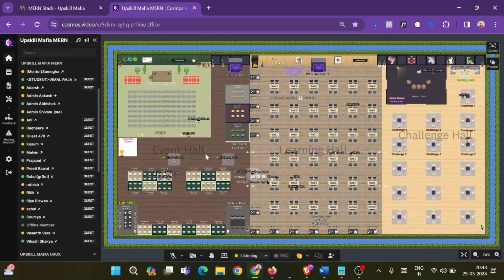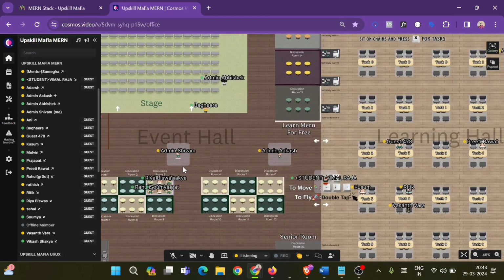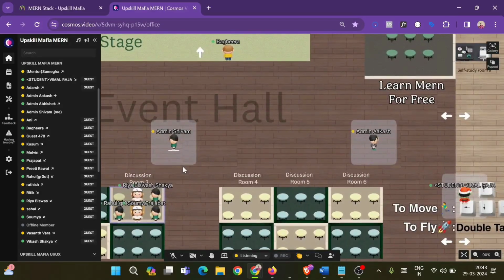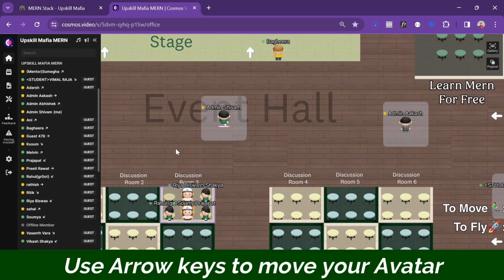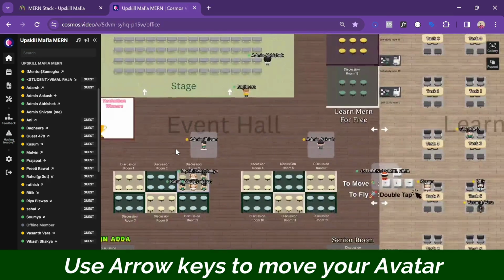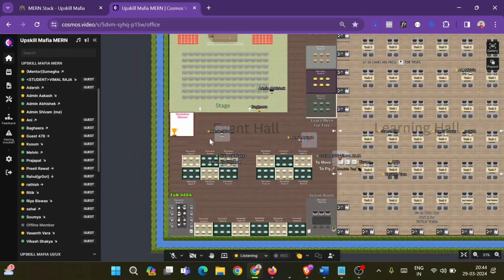So now let me quickly tell you how this whole campus works and how you would be learning here. If I zoom in, and you can zoom in using your touchpad or your mouse scroll bar, you can see here's my cute little avatar, which I can move anywhere by using my arrow keys, or I can double click and it would take me there.